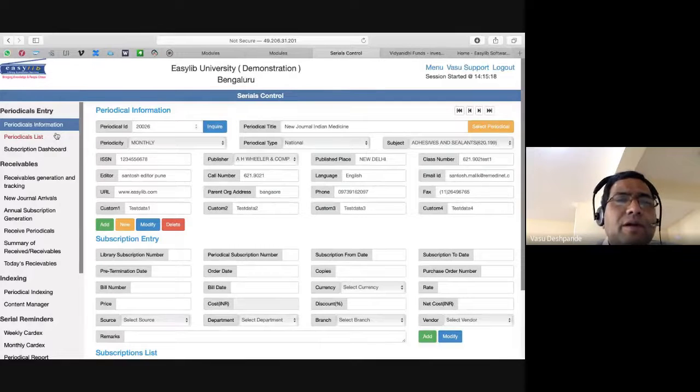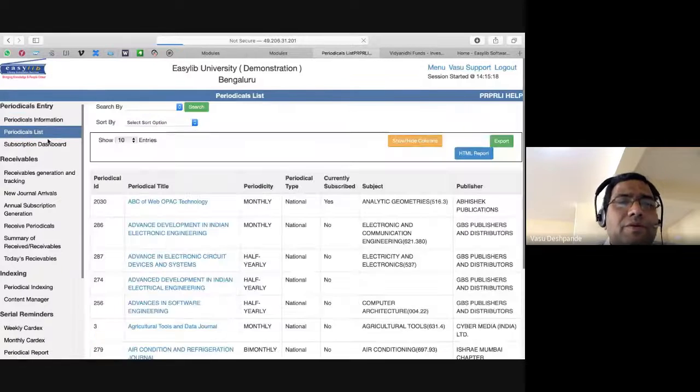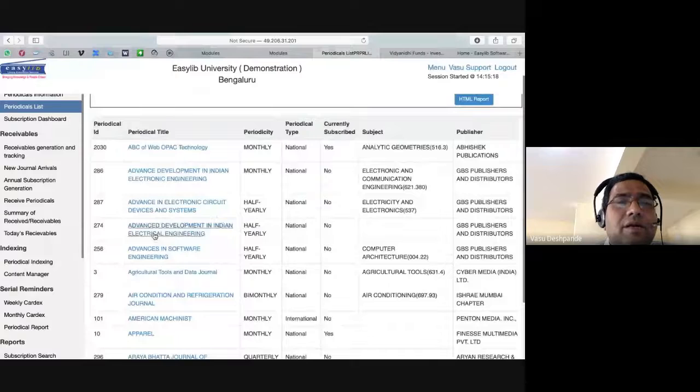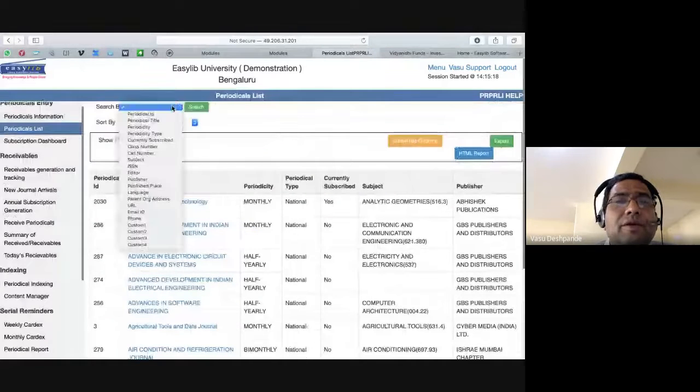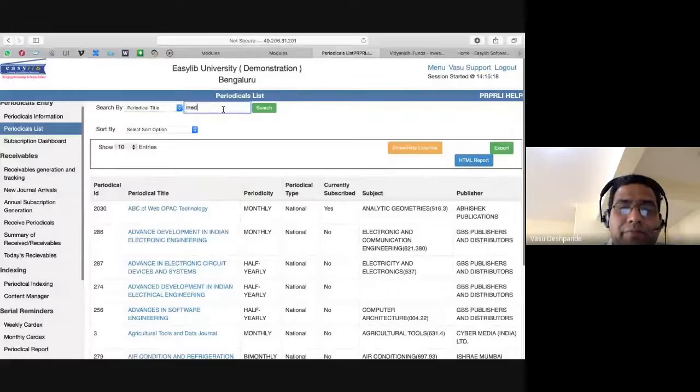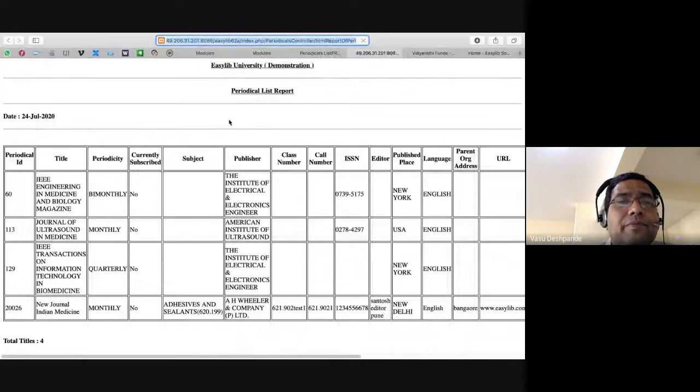Very simple. Now, if you want to see over here, the last one, right? If you want to search for that medicine title, so that it's available in the list. I think it's Indian Journal of Medicine. All right, that's good.